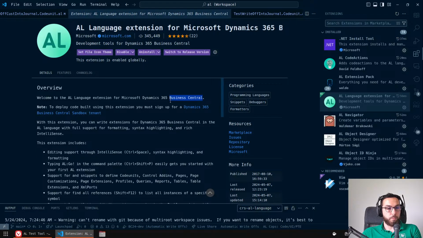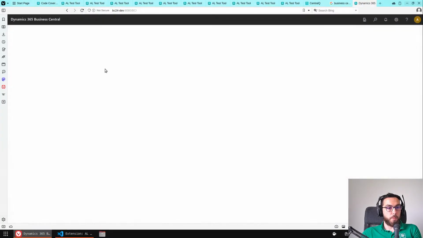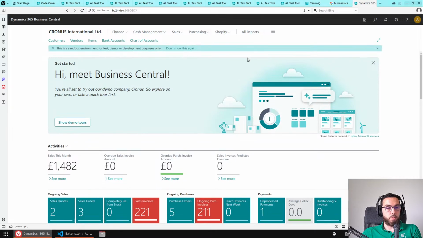If you don't know that, it's software by Microsoft, financial software. It looks like this. We can write invoices, manage the whole inventory, everything a company needs to run their business, basically.